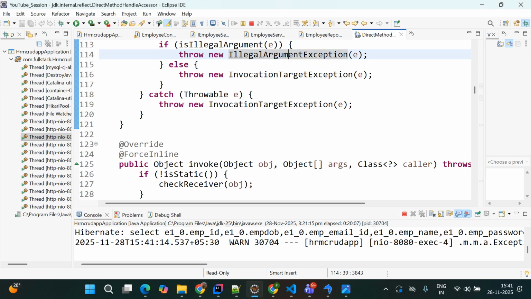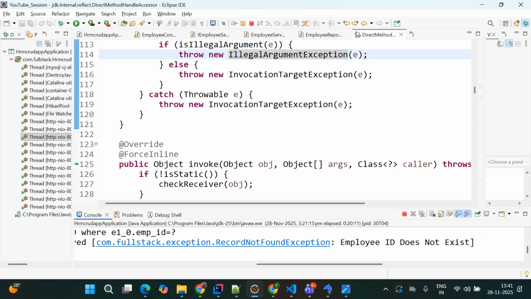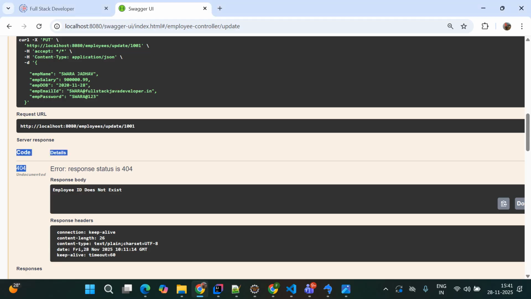And if you want to check internally here, we got record not found exception, employee ID does not exist, because we handled this exception as a custom exception. Otherwise the application would crash with a 500. But here we got the status code 404, which means not found, this ID does not exist.